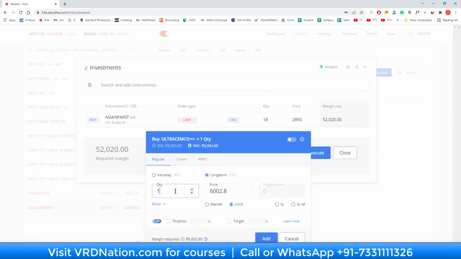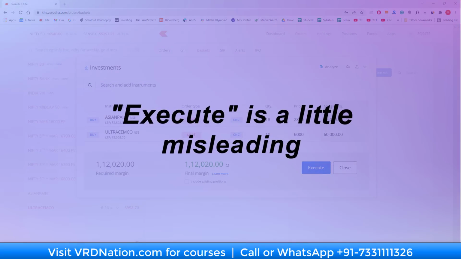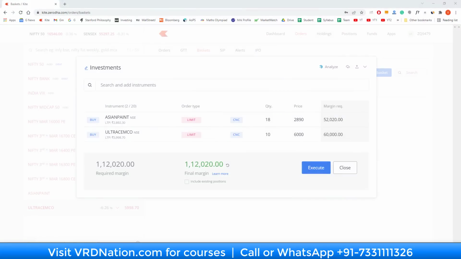So guys, this is how you can create basket orders, and within one basket, you can go up to 20 orders. And when everything is done, all you have to do is click on the execute button. Now, one thing to note here is that the word execute is a little misleading, because what this button is basically doing is only placing these orders.